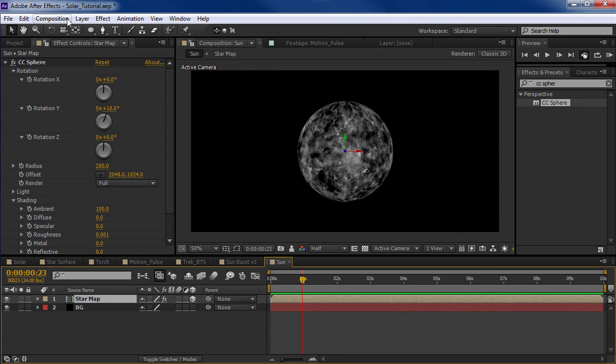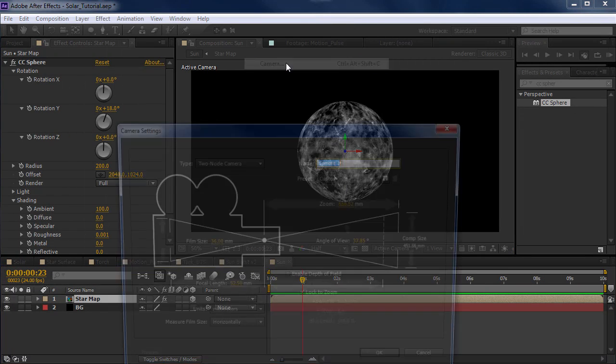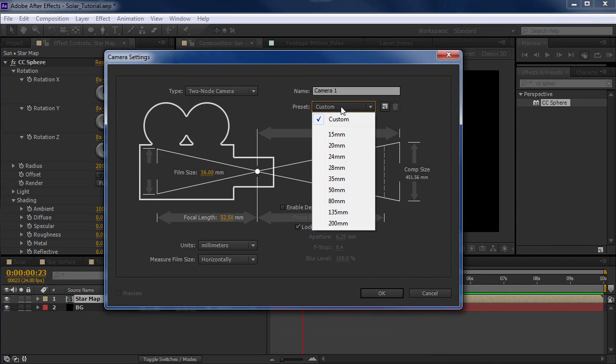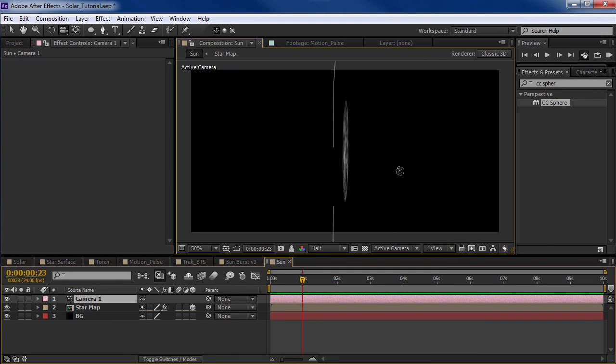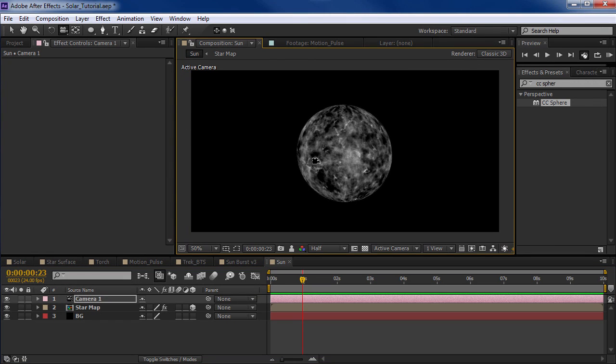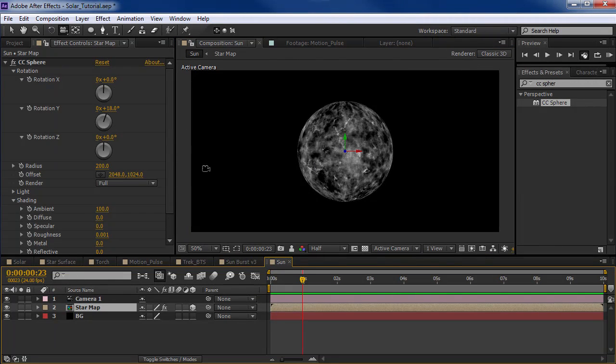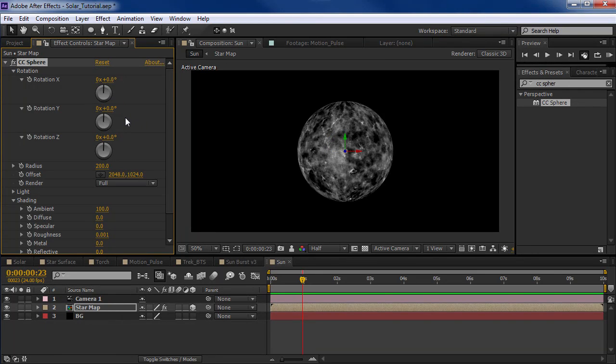Now, I'm going to create a camera. And we'll do 35 millimeter, hit OK. So if I move around, you can kind of see that it's a 3D layer. Not quite 3D the way that we want. So what we want to do is get this to rotate as the camera moves around. So there are some expressions that are going to help us do that.